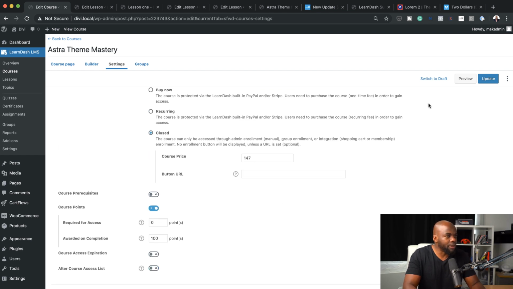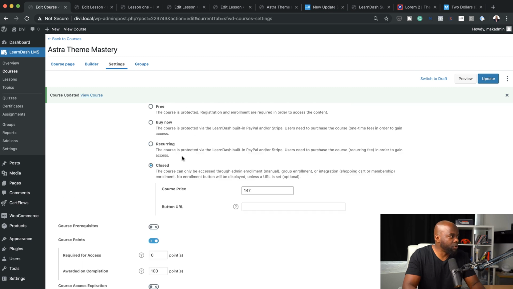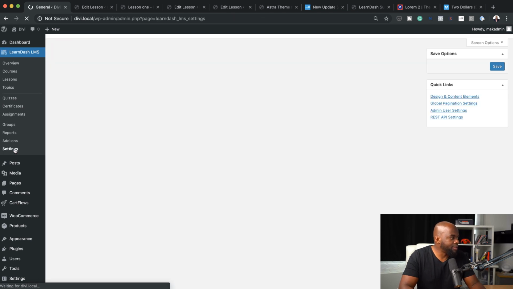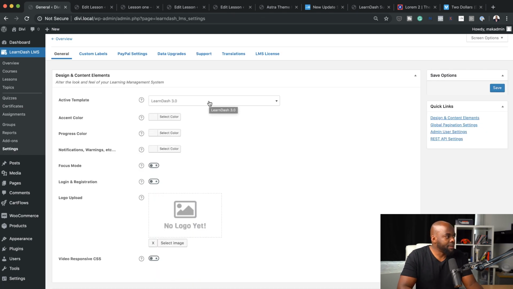So once you've set it all up here, you can click update. So now that has updated my course settings. Now let's have a look here at the actual settings of Learndash. So over here on settings, we have some templates. So the active one here is the Learndash 3.0.